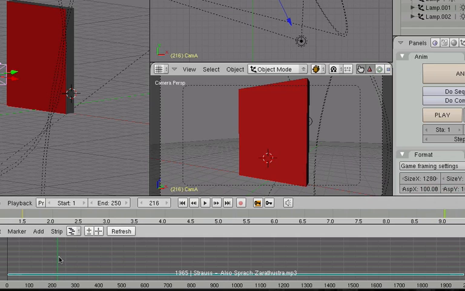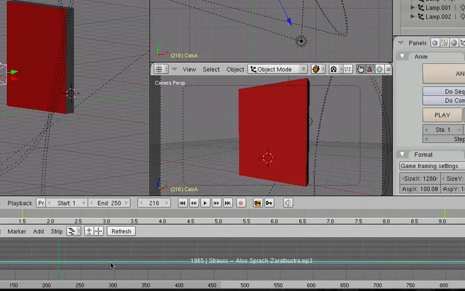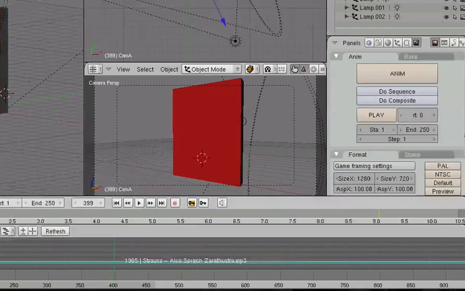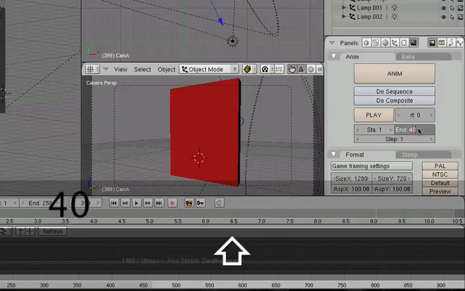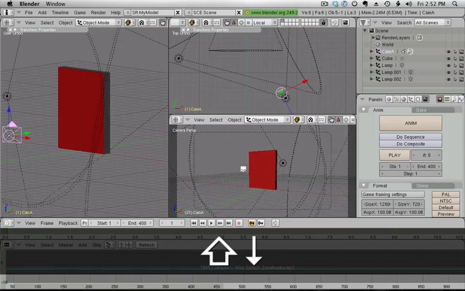I can see that this is, let's zoom in a little bit, at about 210 frames, 200. So here, this ends at 250 just at the end of our animation. So we want to get a little more, 400 for example. Let's see what happens here. 400 and rewind, Alt A.